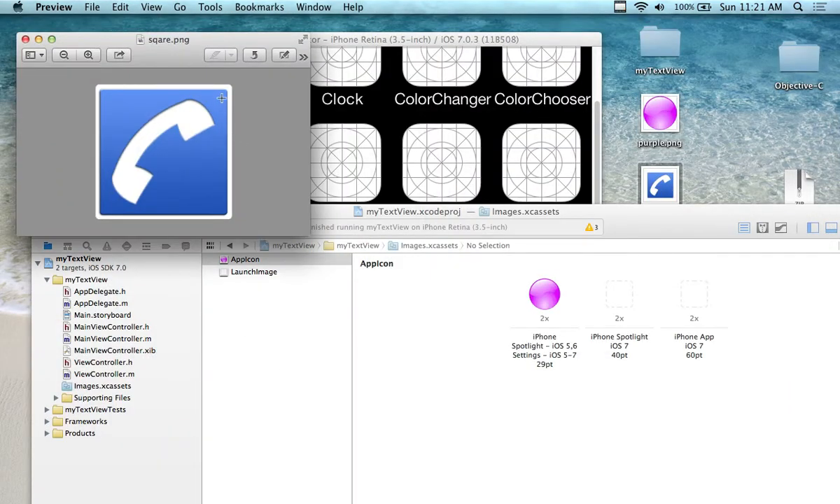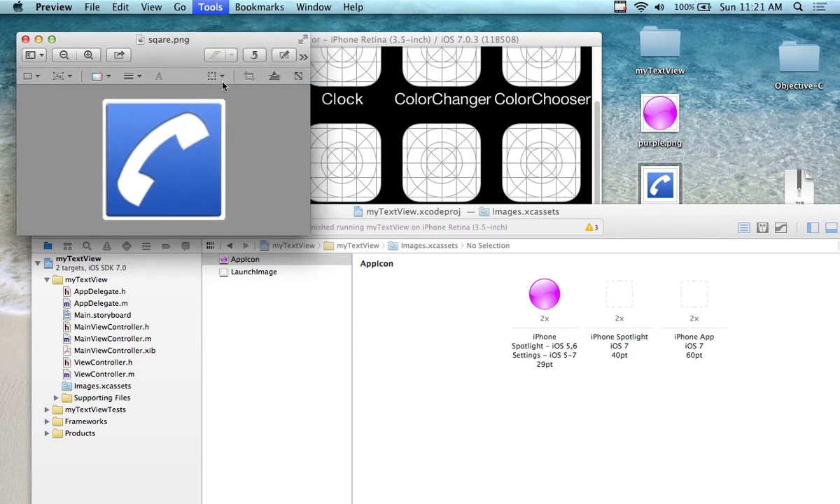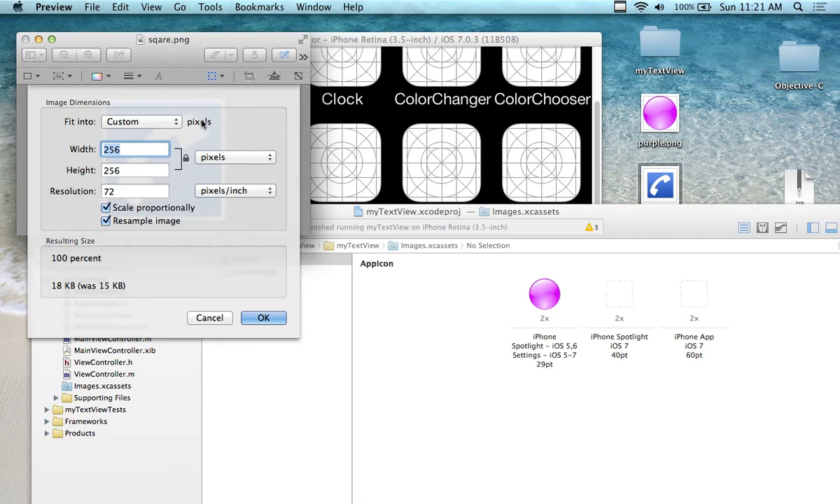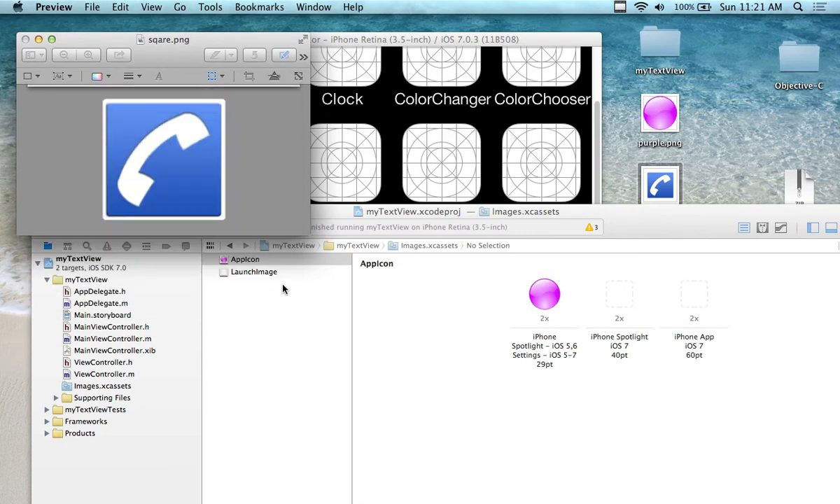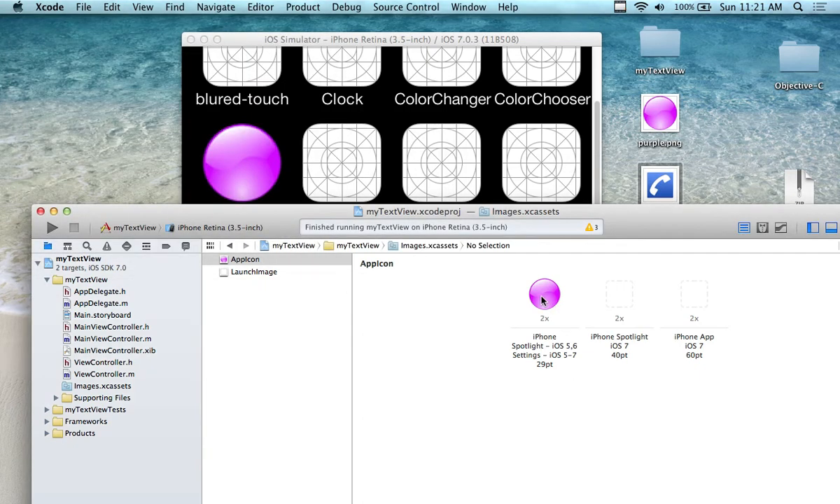My square still does have a border on it. So I don't know if this is a really good example to do this with, but I think you can probably understand what I'm talking about here. 256, let's just make it 58 by 58. Well, now it's kind of small. Drag it in. Run it.